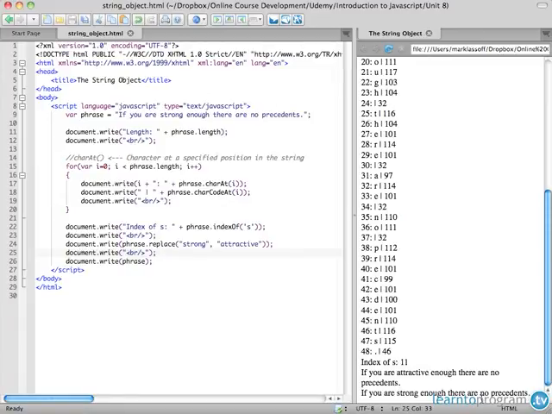Well, wait a minute. I'm confused. Because here we said on line 24, phrase.replace strong with attractive, and we saw the result right here. So what happened when we outputted phrase again? Well, phrase.replace returns a string, but does not mutate the string in memory. So what that means is this particular string called phrase doesn't change, but it returns a value. So it returned the value here to document.write and output the replaced string. If we wanted to capture that, we would have had to set some variable and assign the phrase.replace to it.